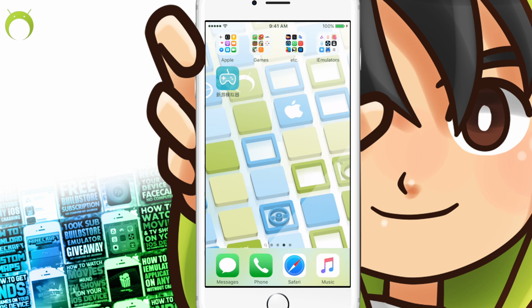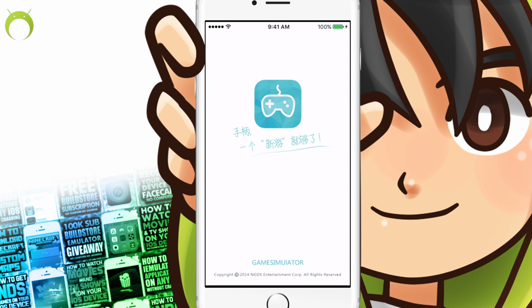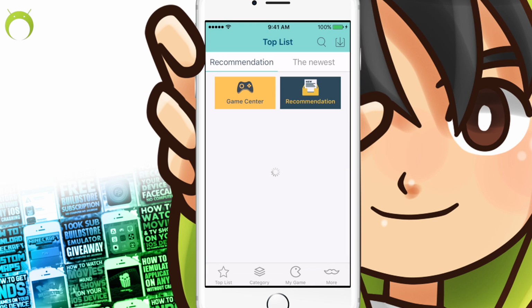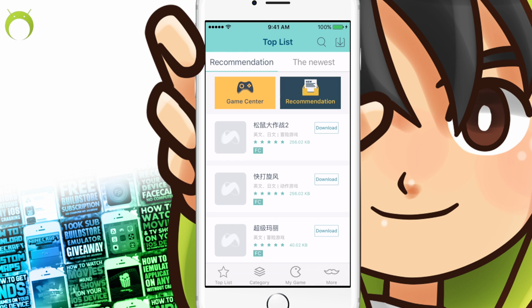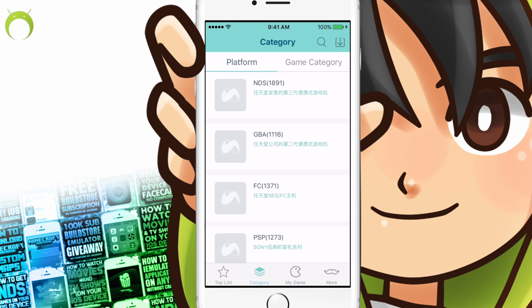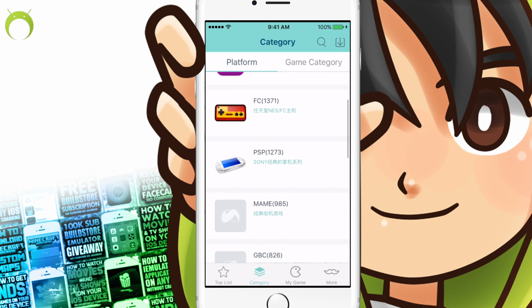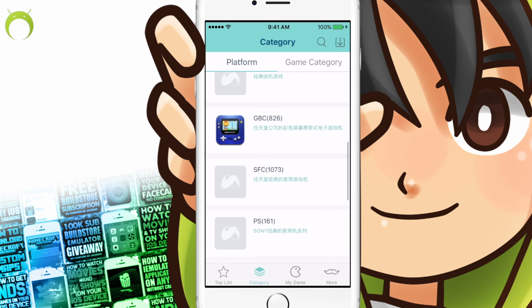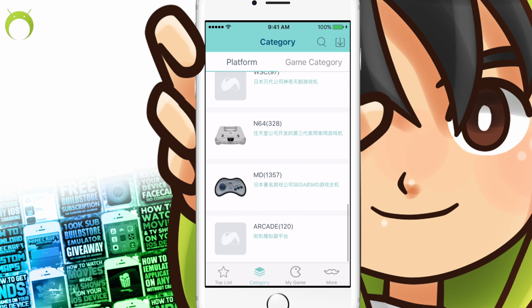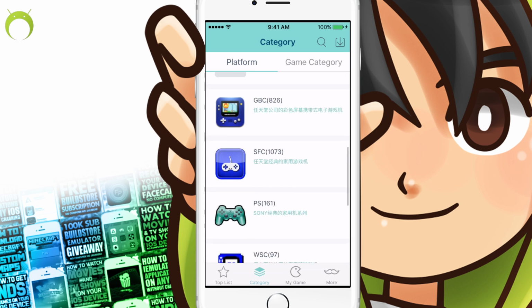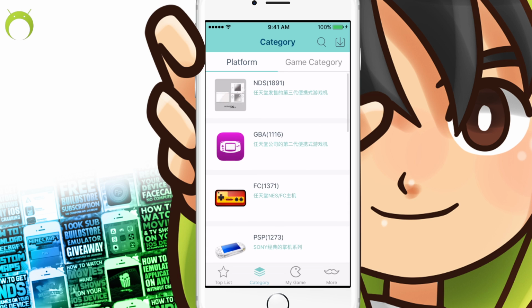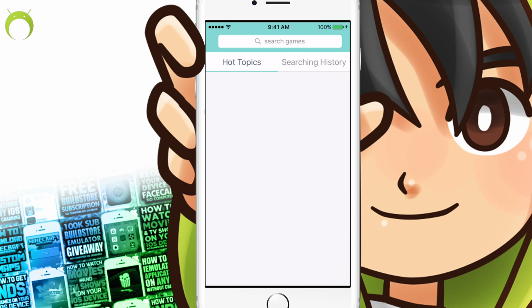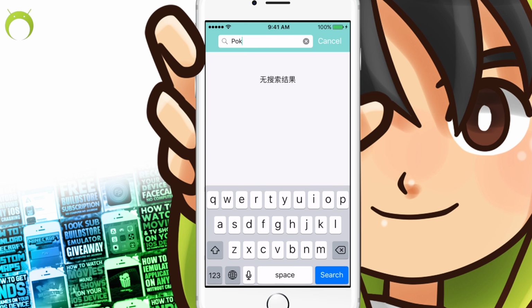Once you trust it, you'll be able to open NewGamePad, and the first thing you're probably noticing is that this application is all in Chinese, which is a little crazy, but do not worry, there are English games within this application. If you go to category, you can see all of the amazing consoles that this application can emulate, including Nintendo 64 and PlayStation 1, which were previously unavailable on iOS 9 non-jailbreak.